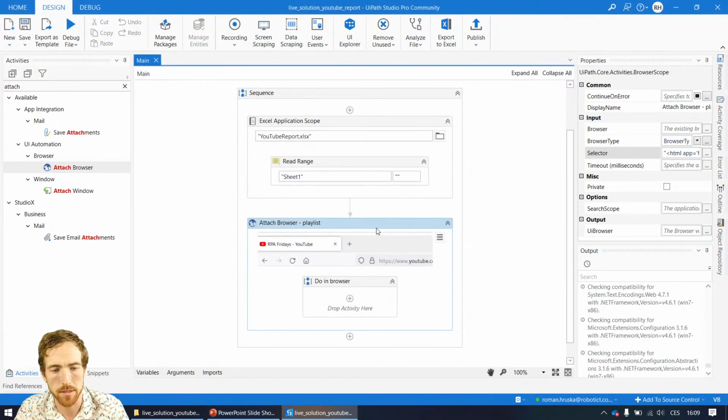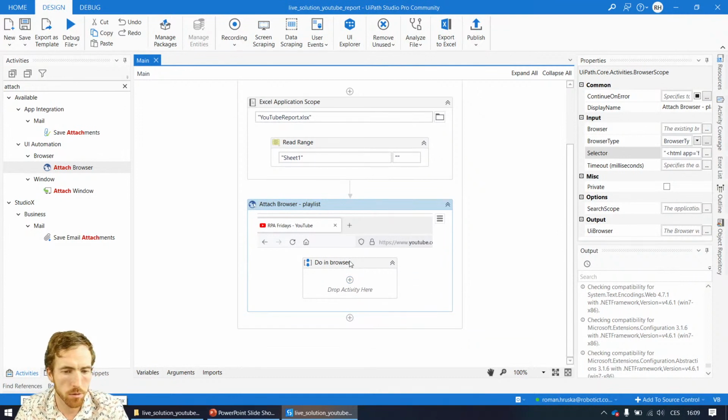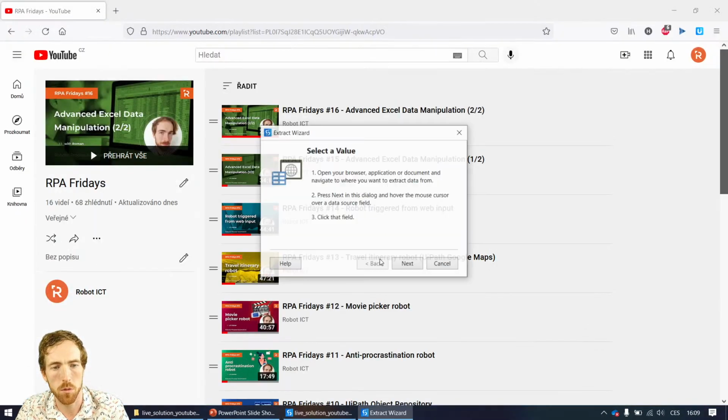It has to have this name, RPA Fridays YouTube. And now the next step that I want to do is to actually perform data scraping. So I click this data scraping on the top in the UiPath ribbon. And when I click this, it will open the wizard, familiar to some of you.